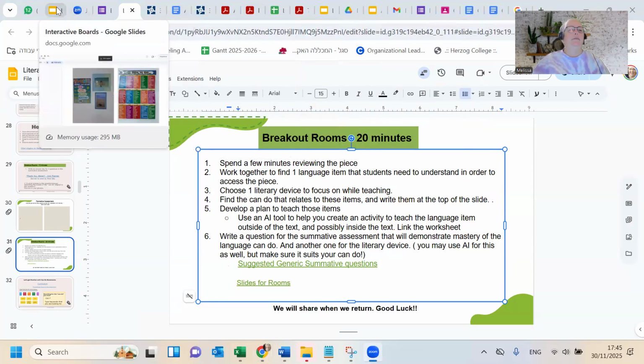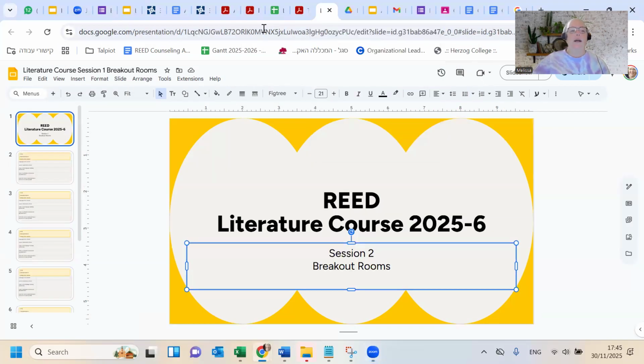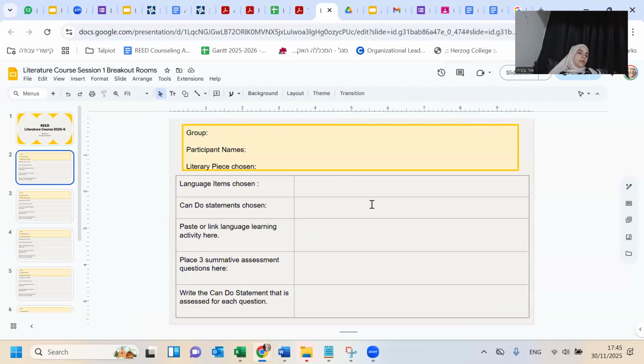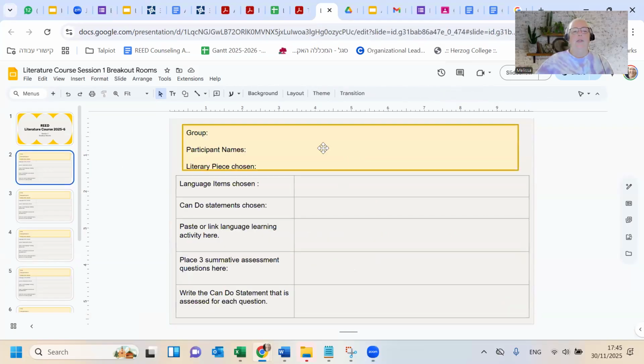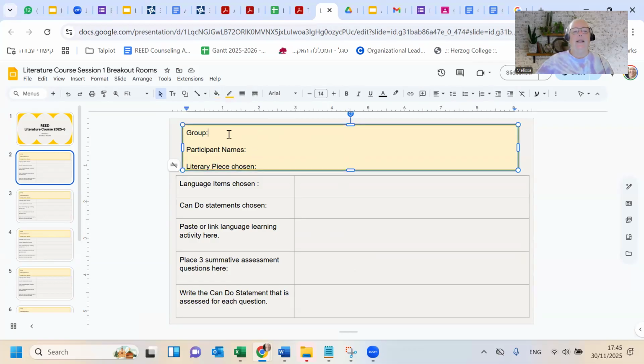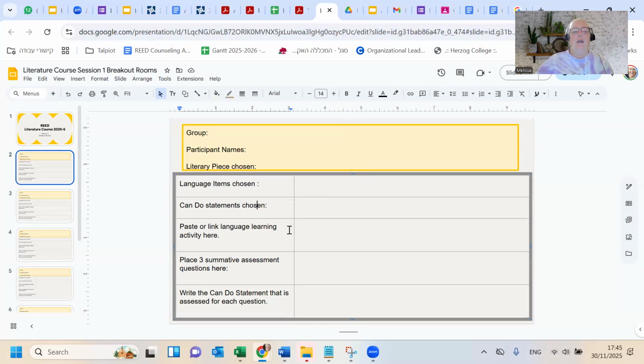Okay, here you have your slides. Each group will have one slide, so you start typing on the slide and make sure nobody else is typing on your slide. The language items chosen, the can-do statements chosen, the activity here, and then three summative assessment questions, and then the can-do statement that's being assessed for each question.